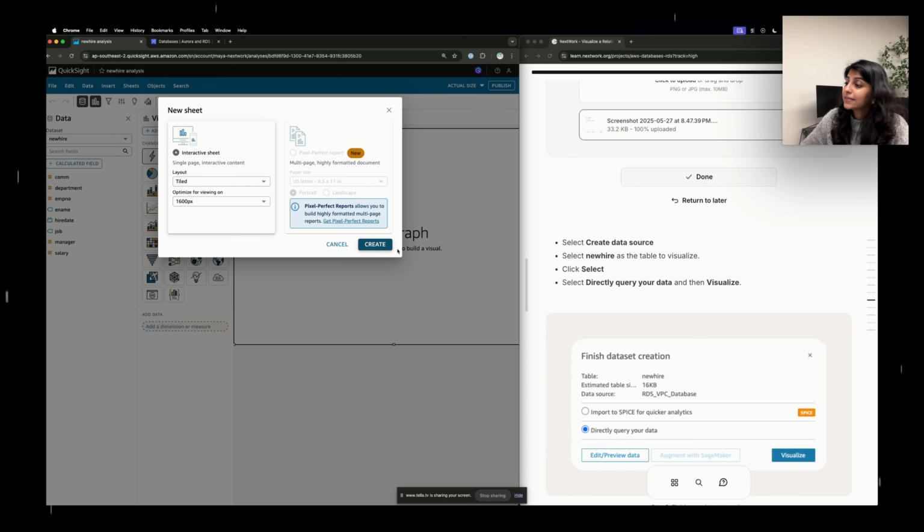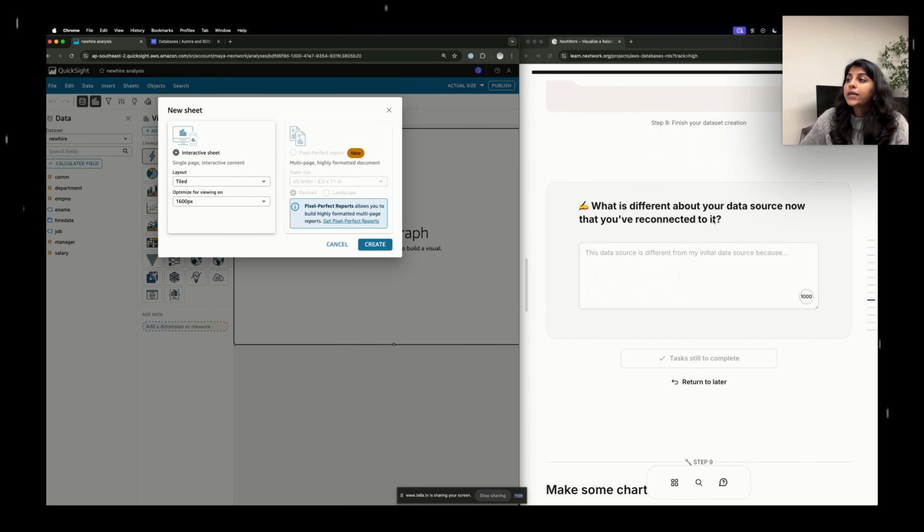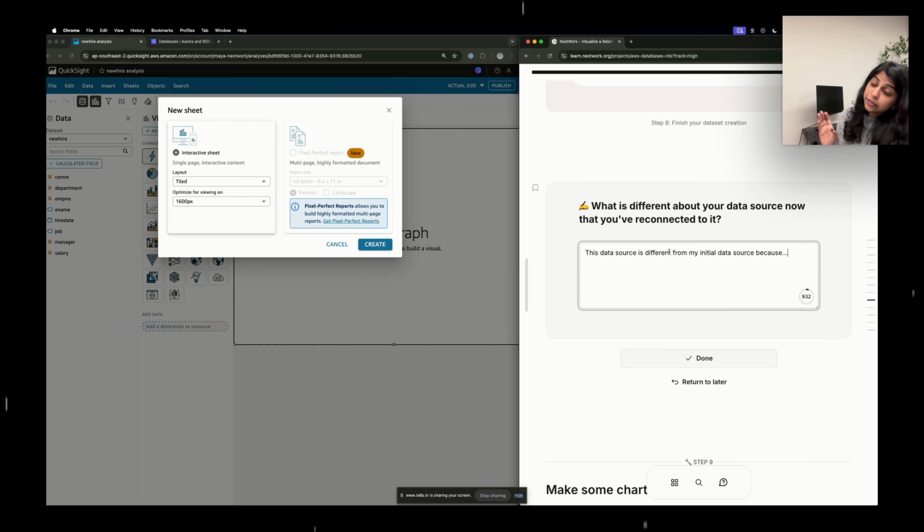I'm so excited. Okay. So what is different about your data source now that you've reconnected? My data source is different from the initial data source because it is not publicly accessible, but through the security group.